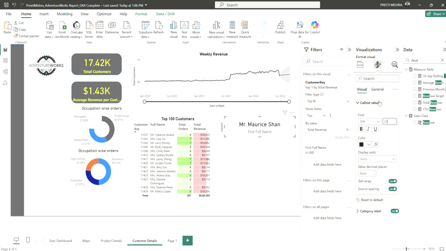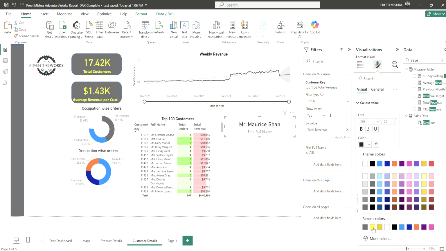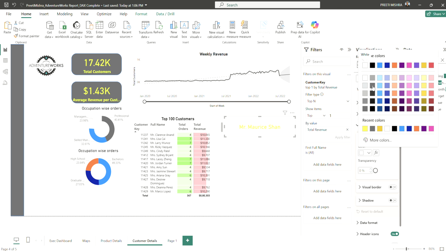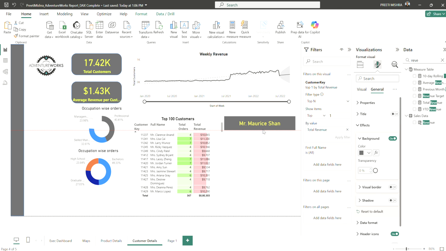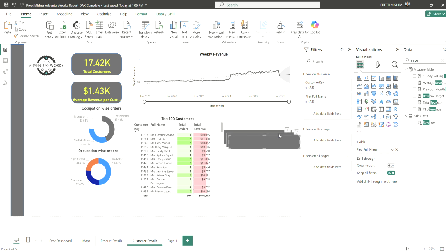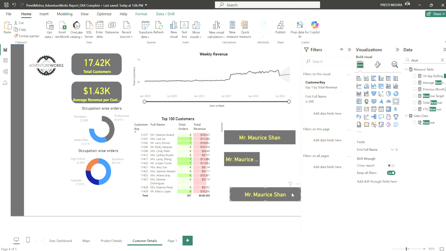I'll make it 20, and the color I'll make it same as us. I'll turn off the category label as it is not required, and under the effects I will again turn on the gray shade. Okay, so this is the name of the customer who is the top customer, who is giving me the top orders. Also I will copy paste the field, and I will add the top customer's total orders, as well as the revenue that they have given to my company.